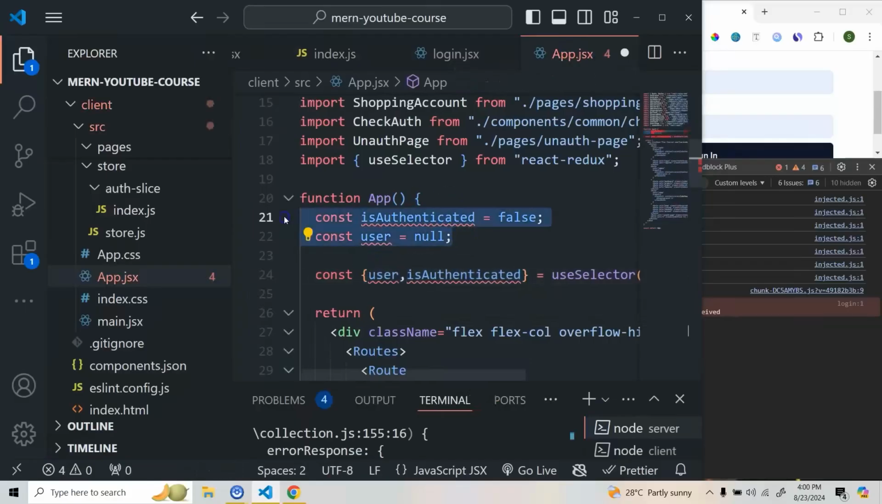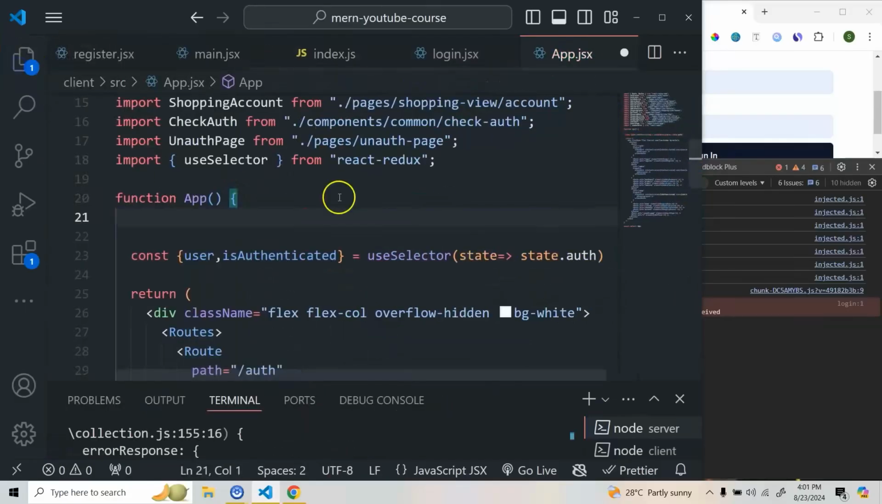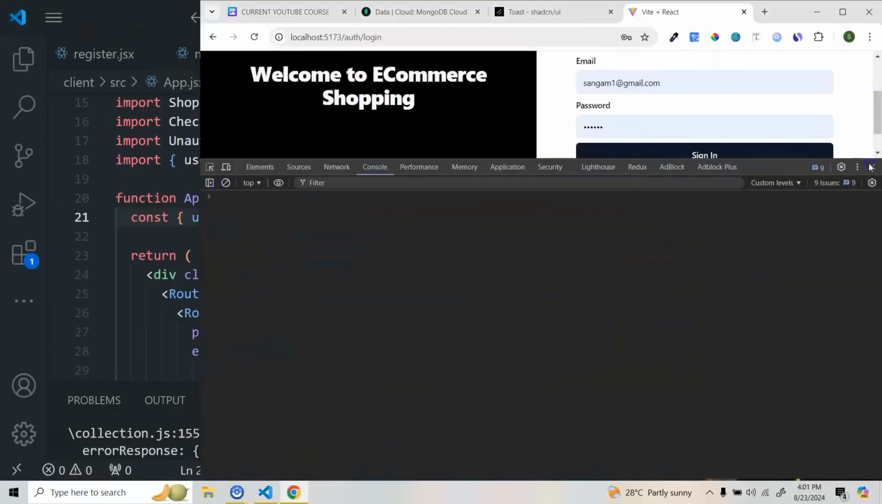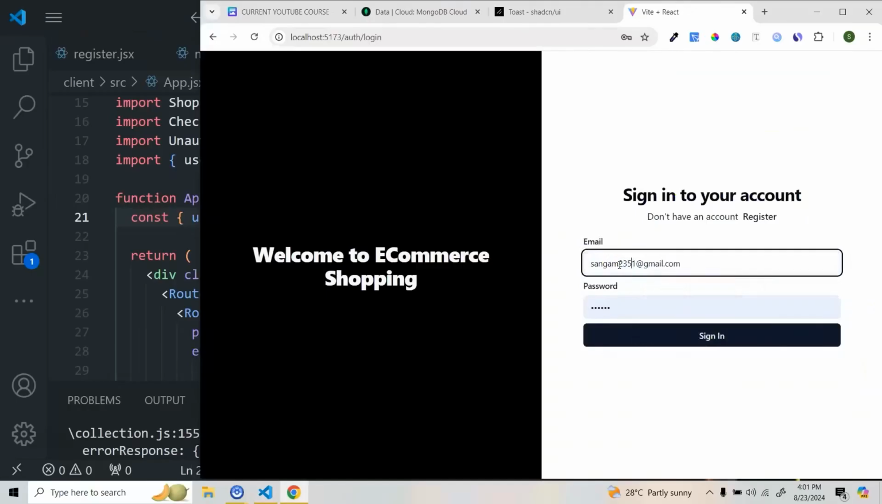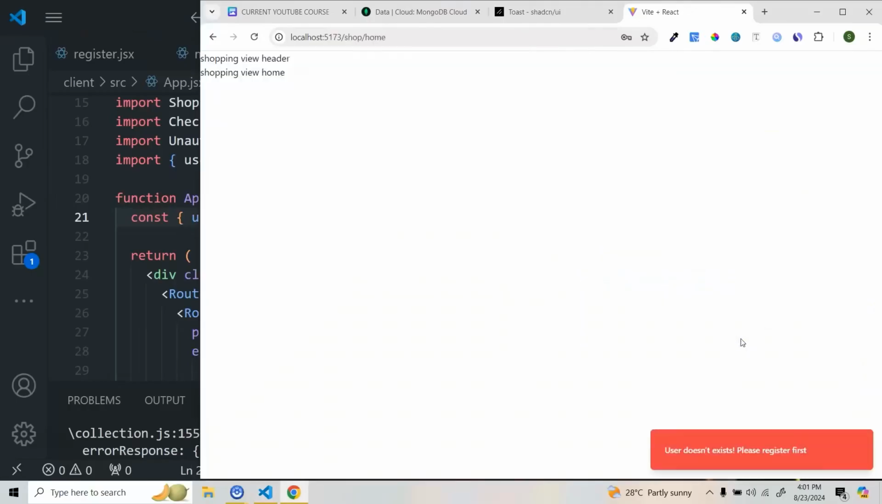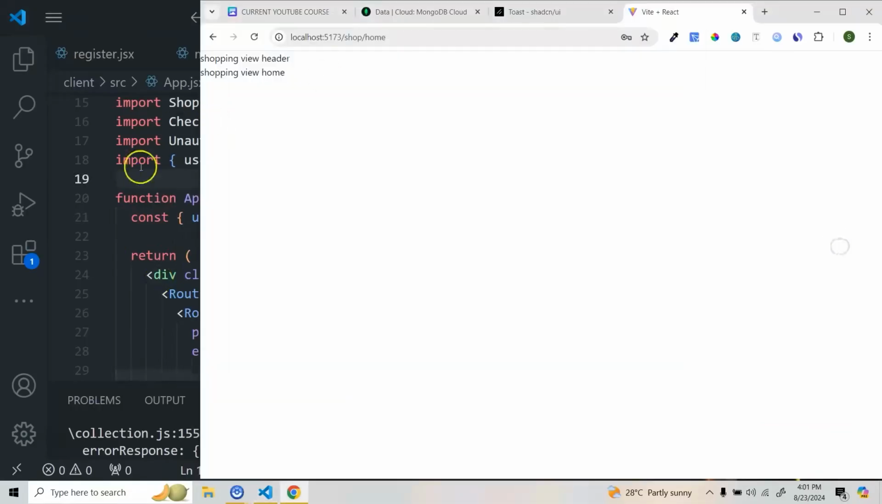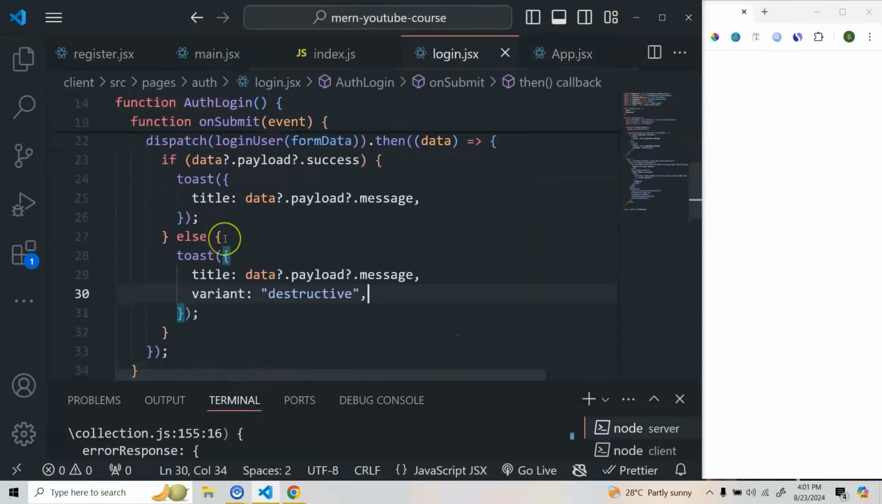Now see, the moment I save this, what will happen? If I go here and give some value and try to sign in, the user doesn't exist, but it's going to this page, and this part we need to check. Okay, why is this happening? This is very weird. Something we have done wrong here.